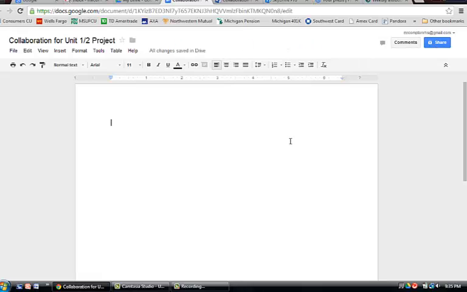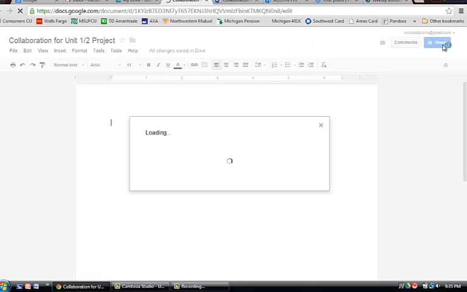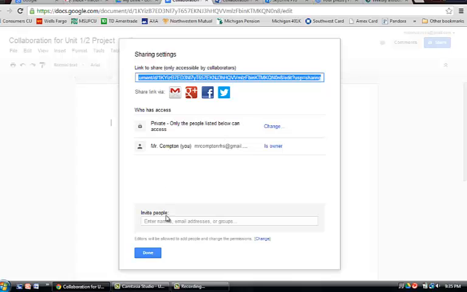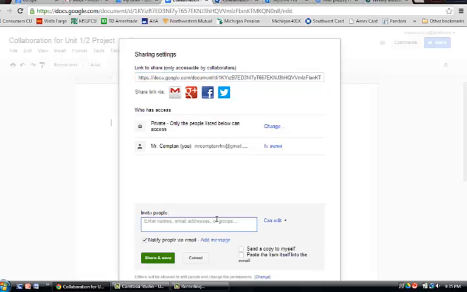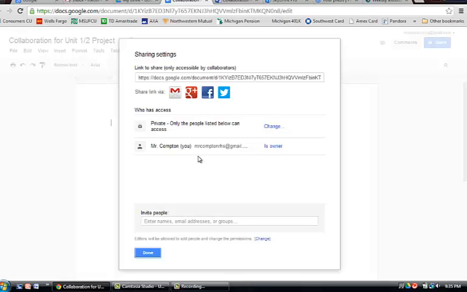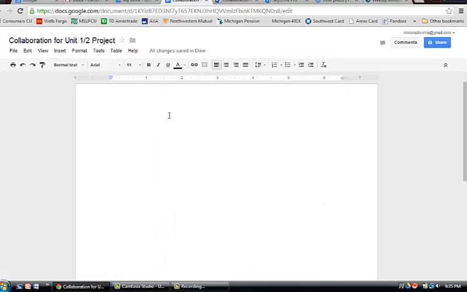Okay, and then you would then click Share, and then type in the different email addresses for the individuals that you would like to share it with. Now you can choose whether they can edit, comment, or view. Alright, and again, the nice part about this is it continually saves.